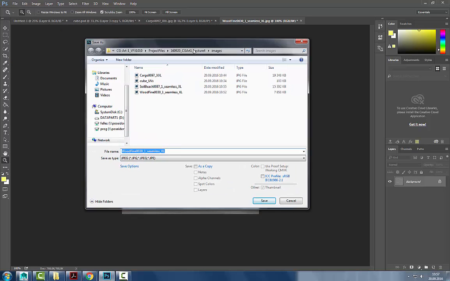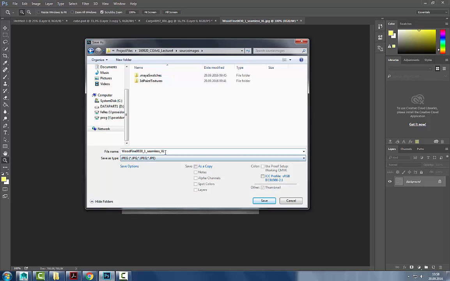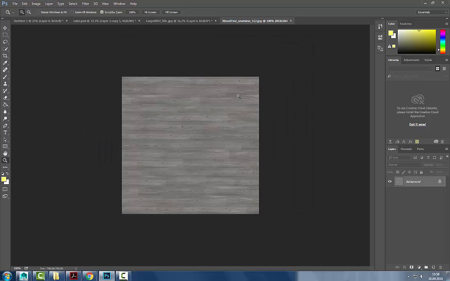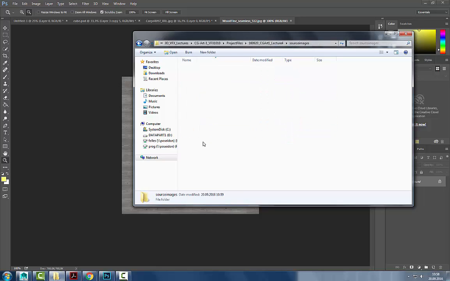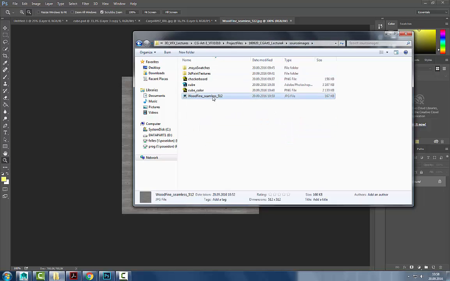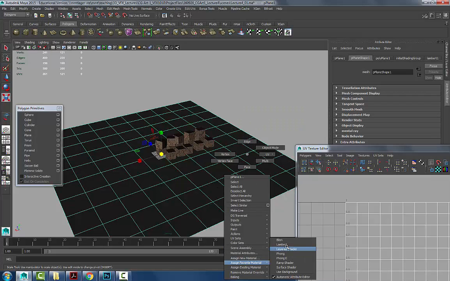I mean, if it's larger, you'd have to tile it less, so it's nice to also sometimes have large tiles. But. So wood, fine, seamless. I could do 512 if I want to add that. So I'm saving this as a new JPEG, and then I could drag the 512 one. Where did I put it? Oh yeah, I put it directly in the source images. Nice. Then I can go back to Maya and assign Lambert.